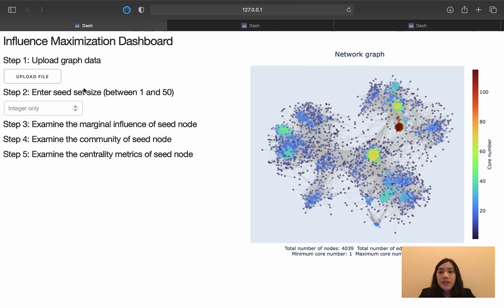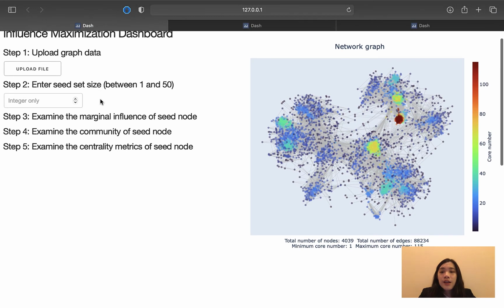Now, in the second step, the user can enter a desired seed set size ranging from 1 to 50. A thing worth mentioning is that the function was originally set to process automatically whenever an integer is inputted, but we have changed the settings so the user needs to press enter or click a button to process. The setting was changed because the user might accidentally modify the integer and the system would have to rerun, so we changed it to save the user's time. For example, let's choose 10, and then we press enter.